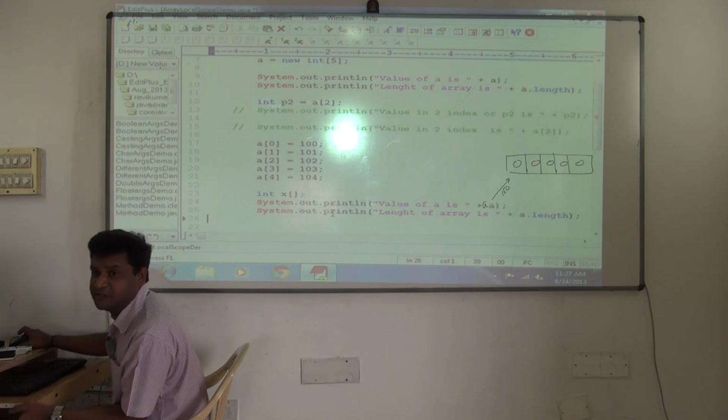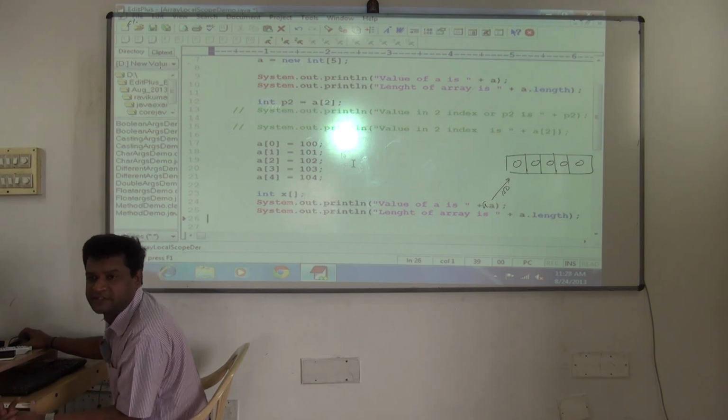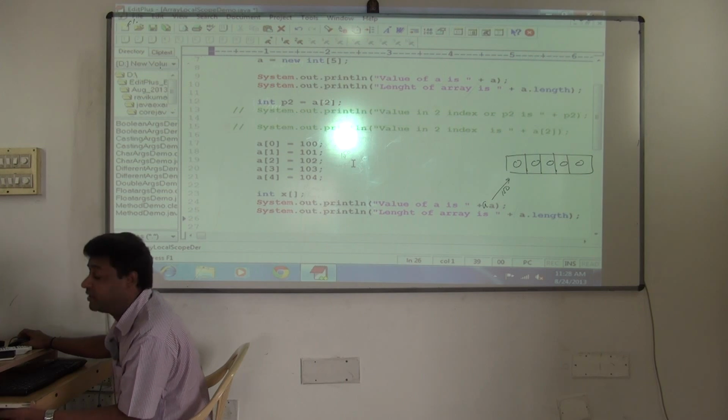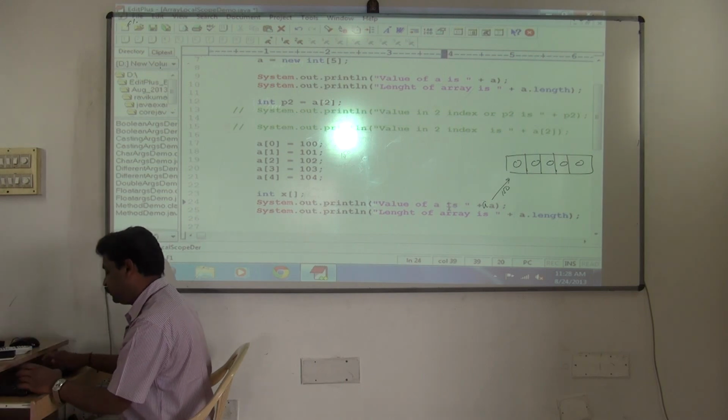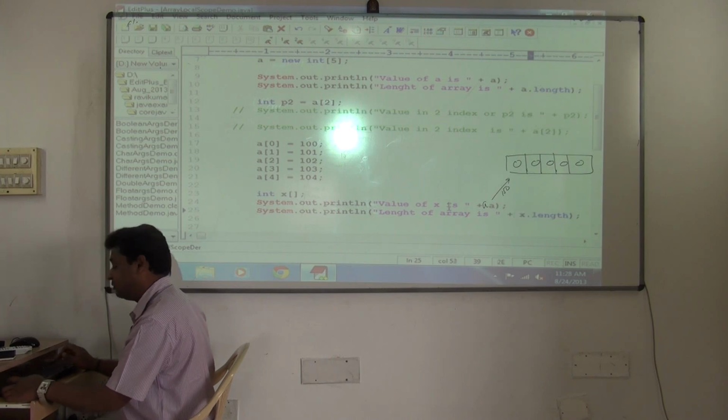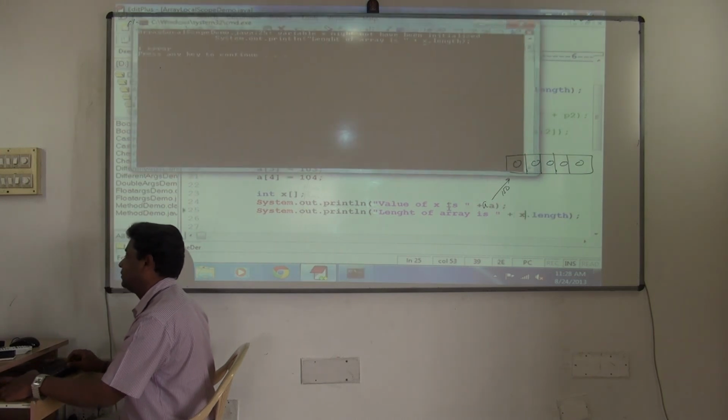This is one great advantage in Java. In C, any junk value it will start printing. You declare an array and start printing, only junk values will start showing there. But Java does not allow you to work with junk values. That's one great feature of Java. Value of X is, and even if I try to print the length, I'll get the error. Notice carefully now.